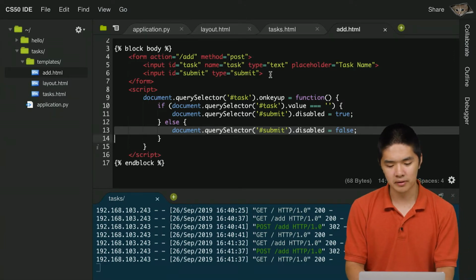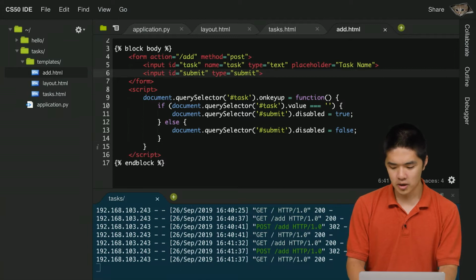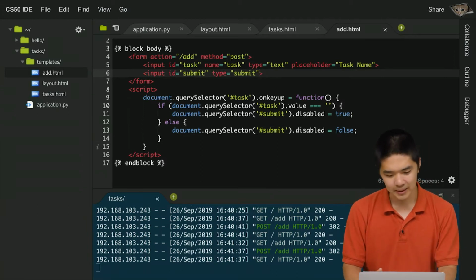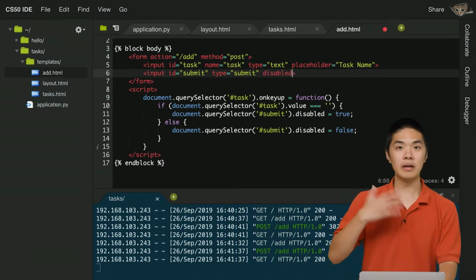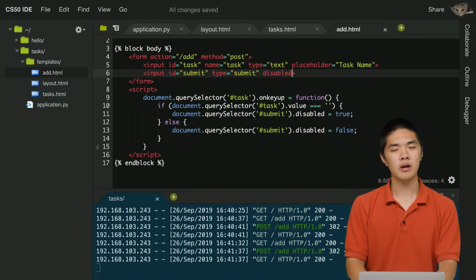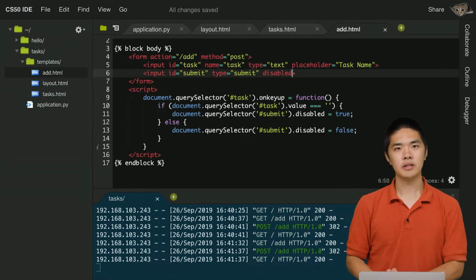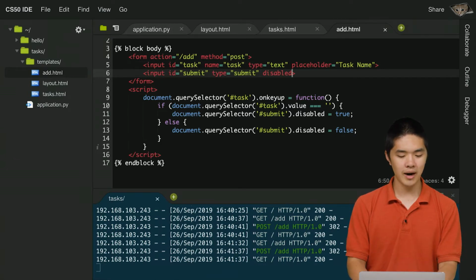And then the last step is just to say, all right, for this input field here, do I want it to be enabled or disabled by default? I probably want it to be disabled by default, because by default, there is no text inside of the text field. So I'll add a disabled attribute to this input. Let's try it out now.